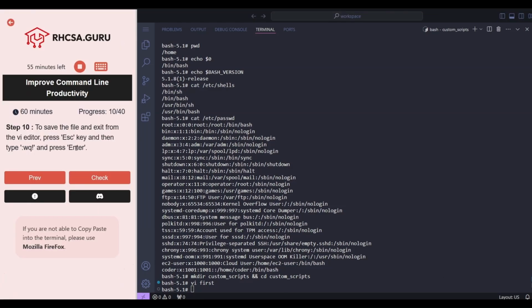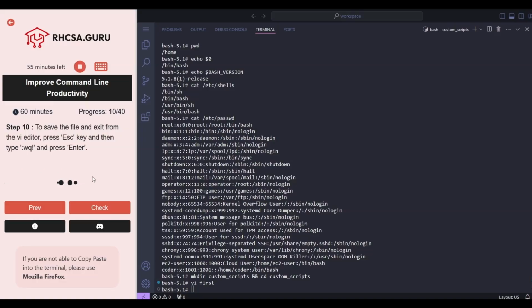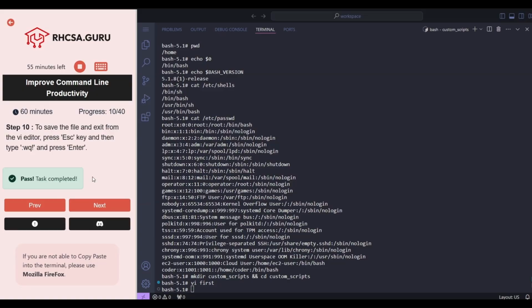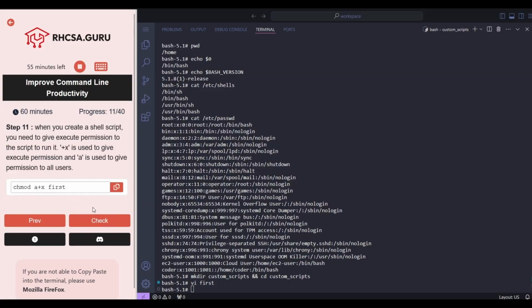To save the file and exit the vi editor, press the escape key, then type :wq and press enter. When you create a shell script, you need to give it execute permission to run. Use chmod a+x first to grant execute permission to all users for the script. Press enter to apply the changes.